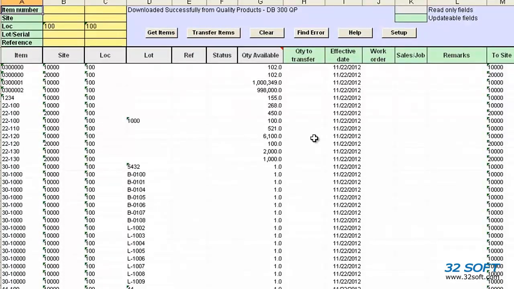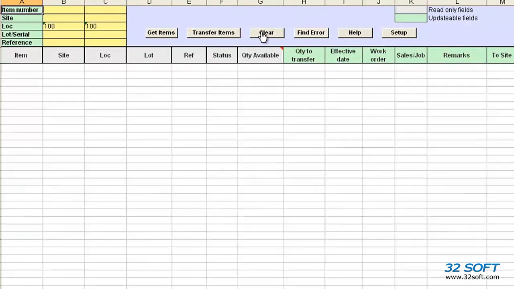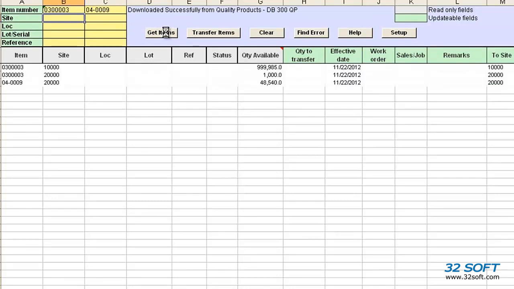To look up a specific range of items, we simply clear the sheet by selecting the Clear button. Then we can enter specific search parameters in the header. Let's enter item number range, and then we will click the Download button. And now, only specific items according to our search criteria are displayed.